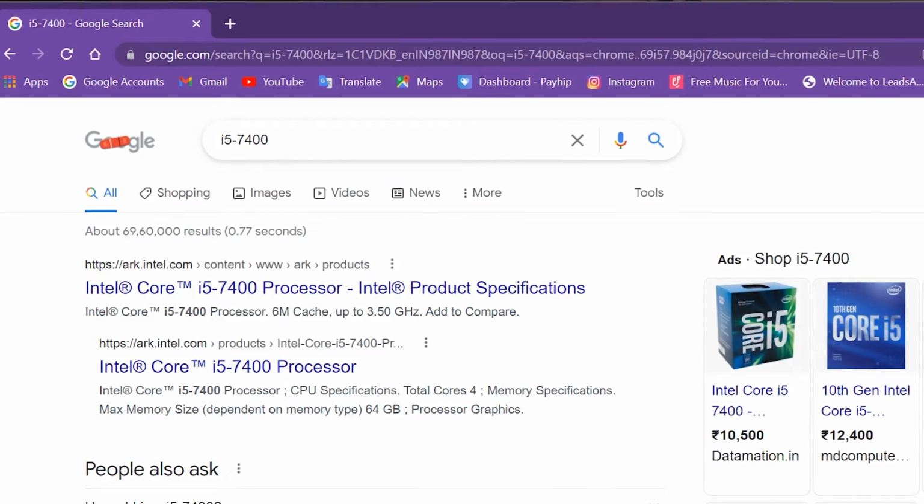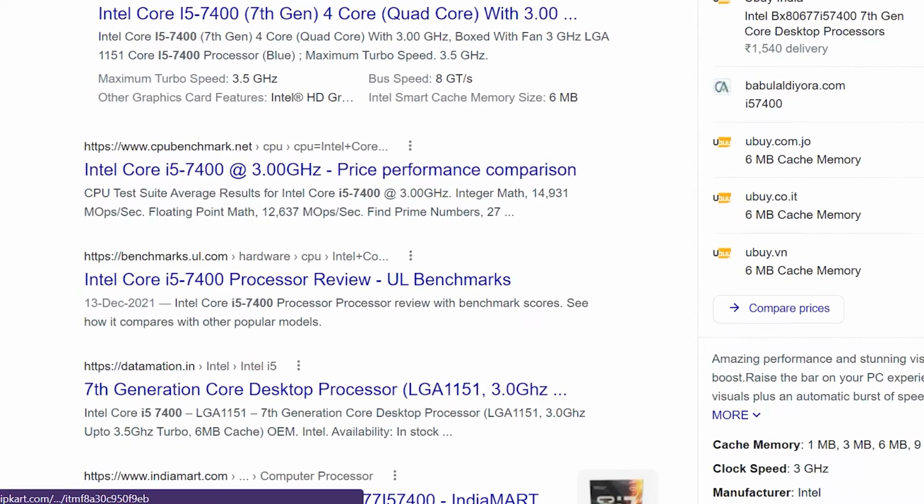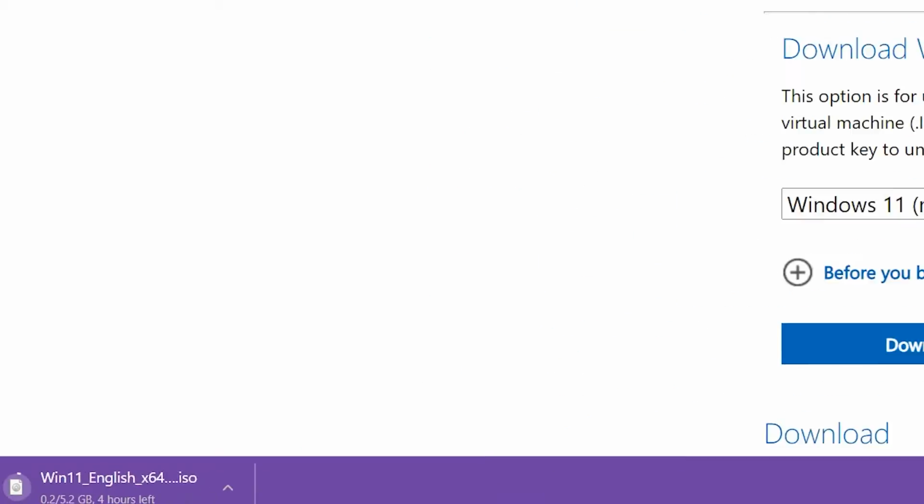Now keep in mind that if you want to upgrade from Windows 10 to 11, the minimum requirement for your CPU must be 8th generation and above, and of course the gigahertz and all are a separate thing along with it. After that, I went straight to the Microsoft official site, and I just downloaded the ISO file, as they provided it to us.